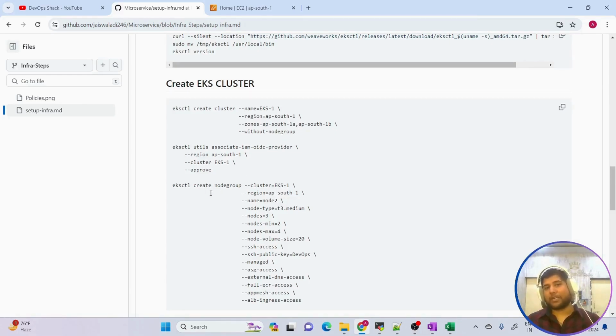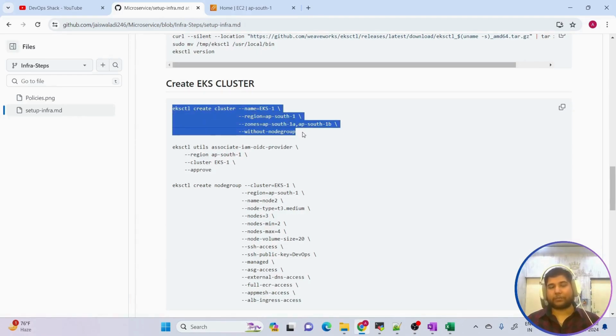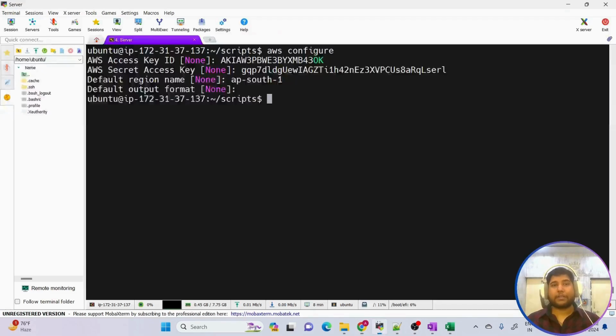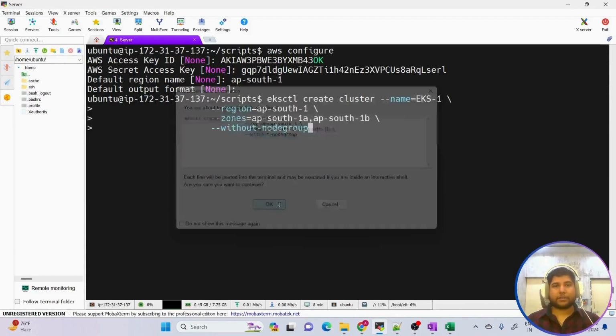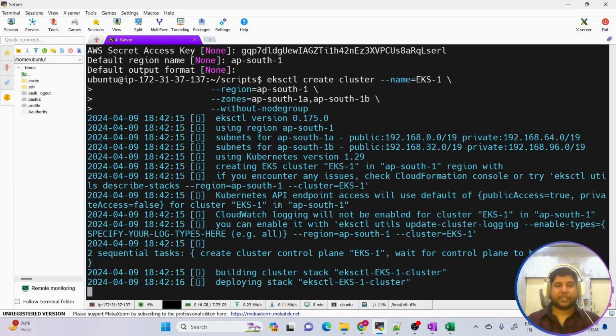We are creating it without a node group because we are going to create the node group afterward with our own configuration, along with auto scaling also for the nodes. Okay, and make sure that you select whatever name you want here, EKS1. I'm creating a cluster with the name EKS1. I'll copy this and paste it here and click enter. Now it's going to use CloudFormation to create the cluster, and this will take quite some time, maybe 8 to 10 minutes. So just be patient and wait for it to complete. Okay, and I'll be back once this part is completed.